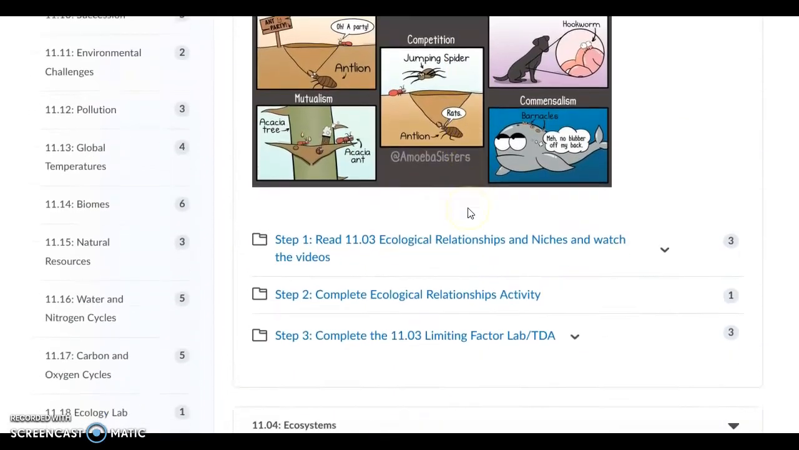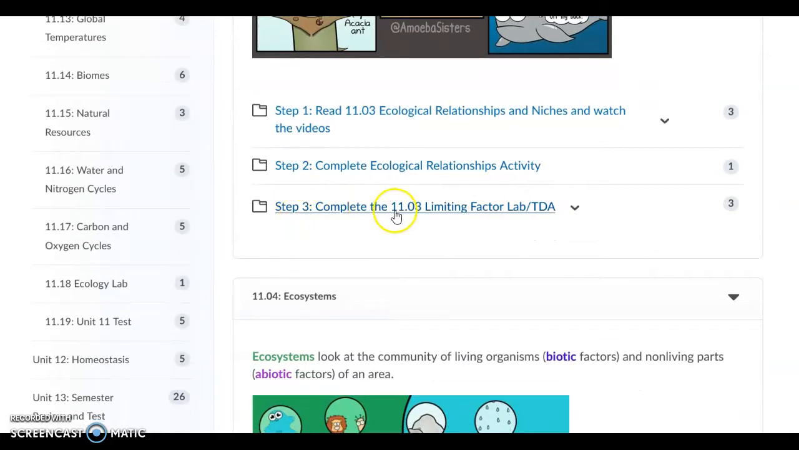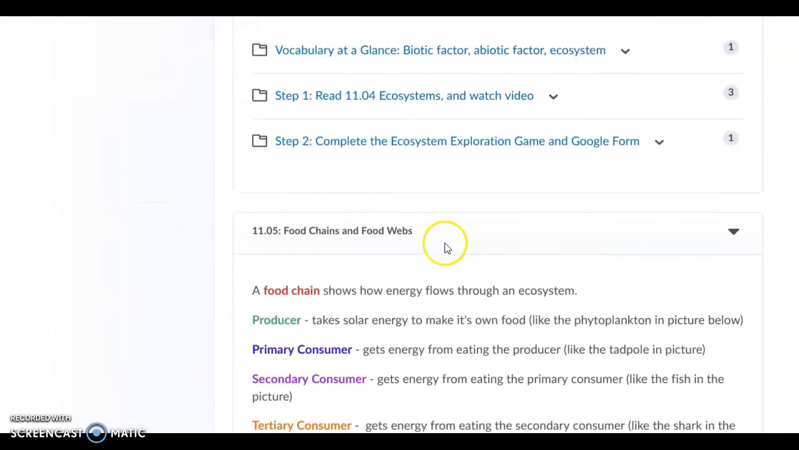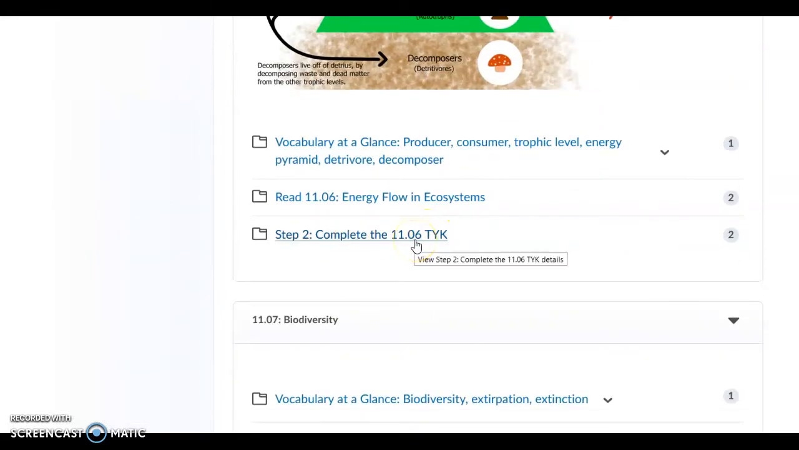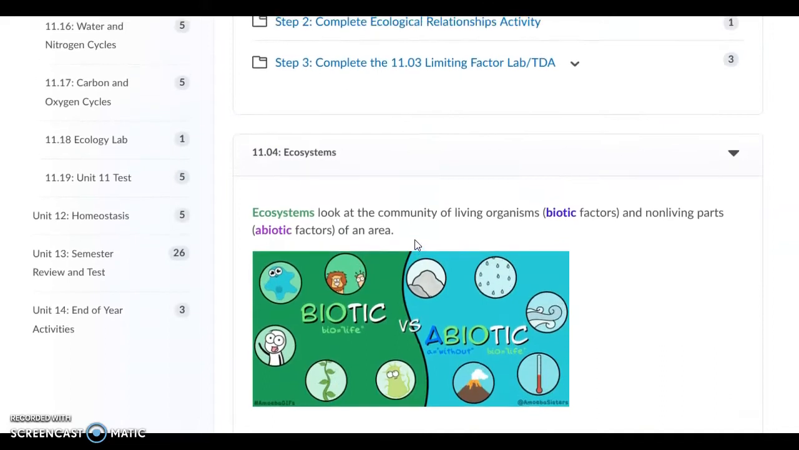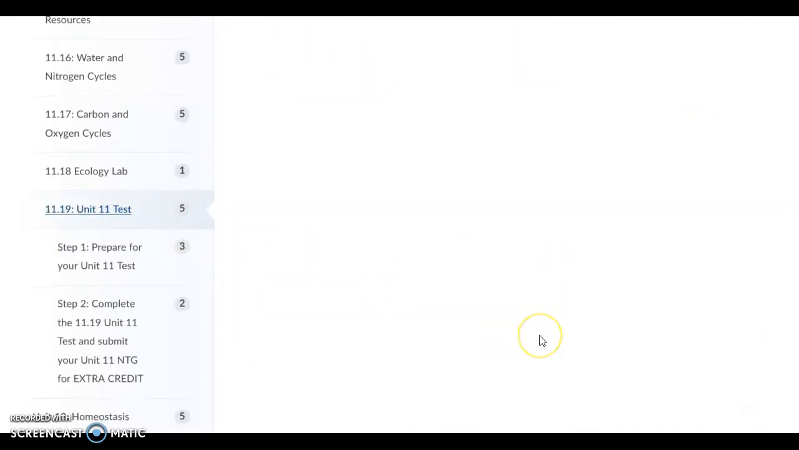The other thing you're going to see here is multiple steps, where these are your assignments that you're going to be completing. So this one is our limiting factor lab / TDA, but you'll also see things like TYKs, which is our quizzes, and also our unit test here.